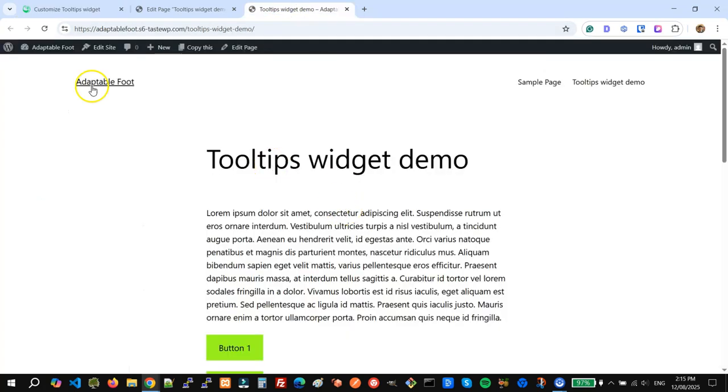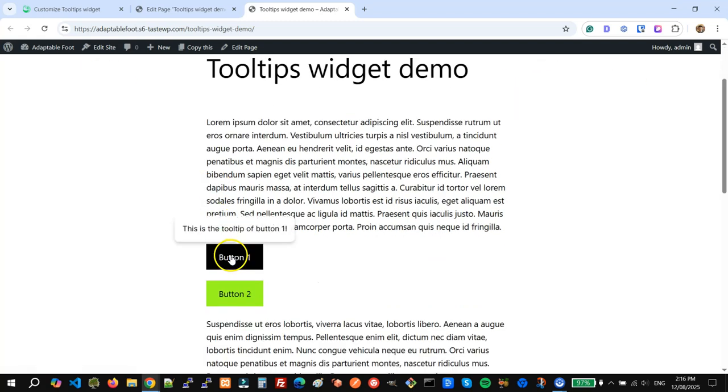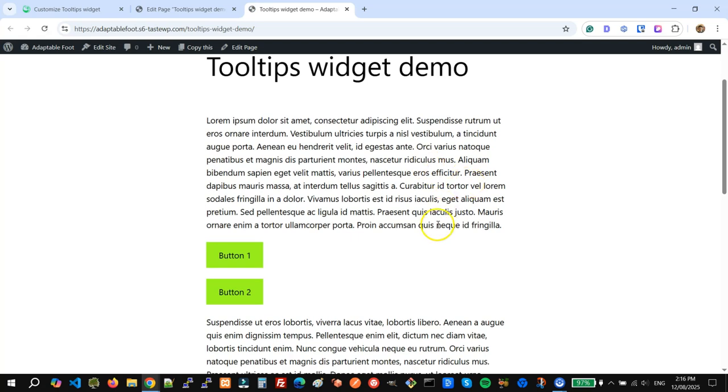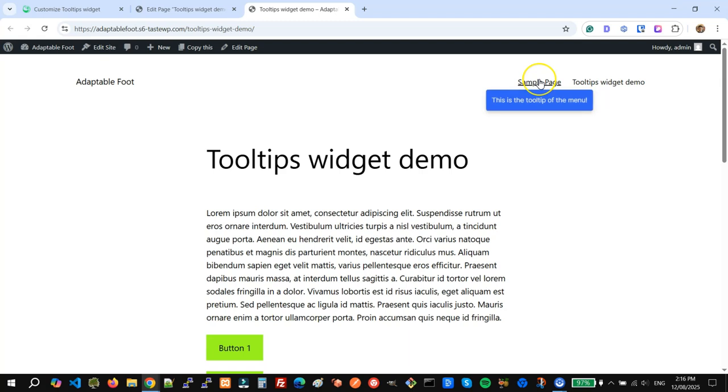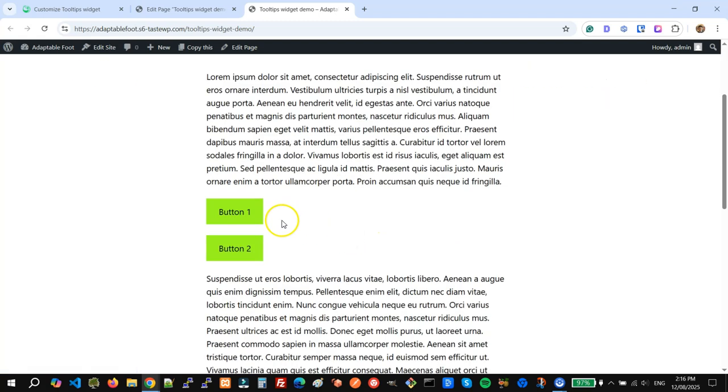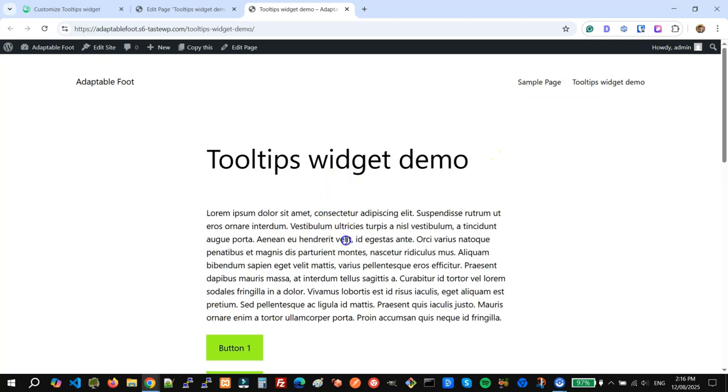Let's see the preview if it was updated. Currently, the tooltips are color white and it looks like this. So let's refresh and see if our updated design will be seen. As you can see, it works. And we now have a customized tooltip.